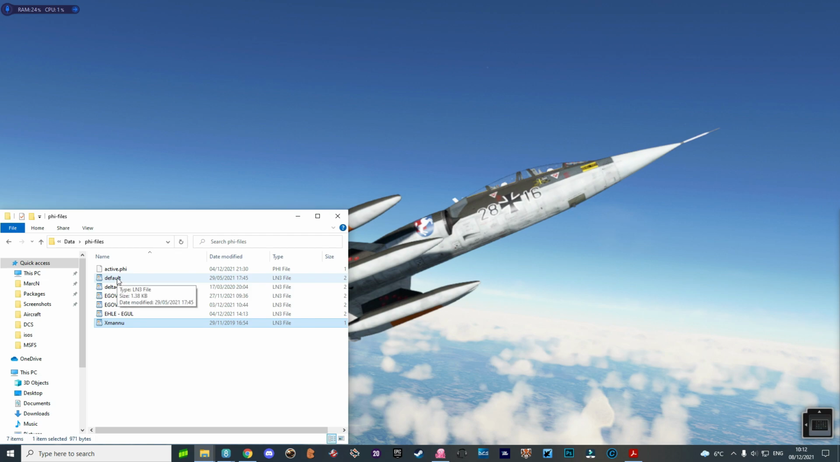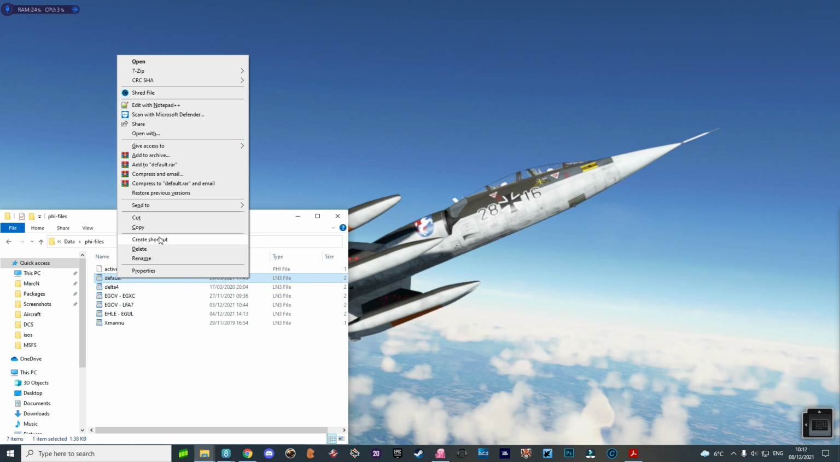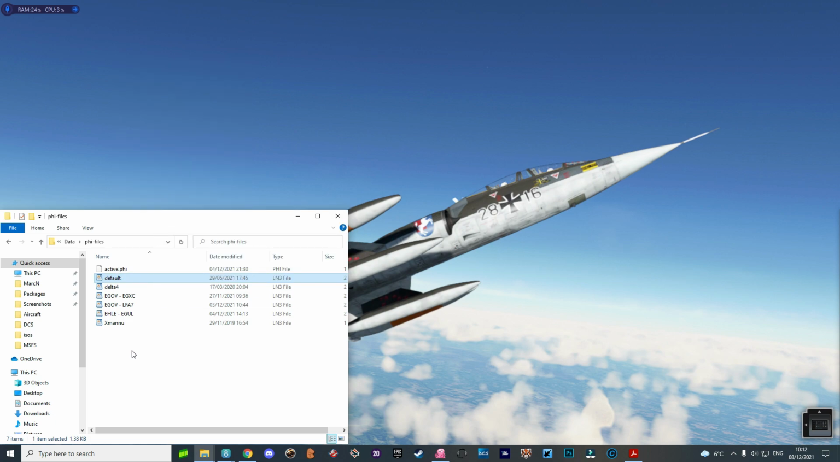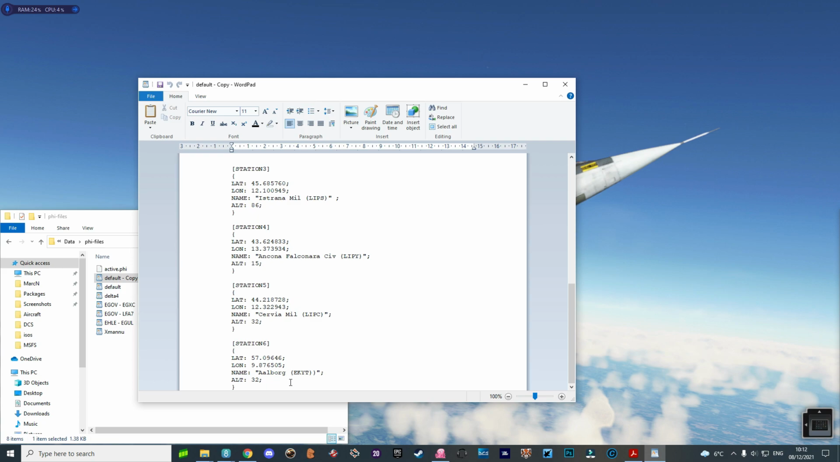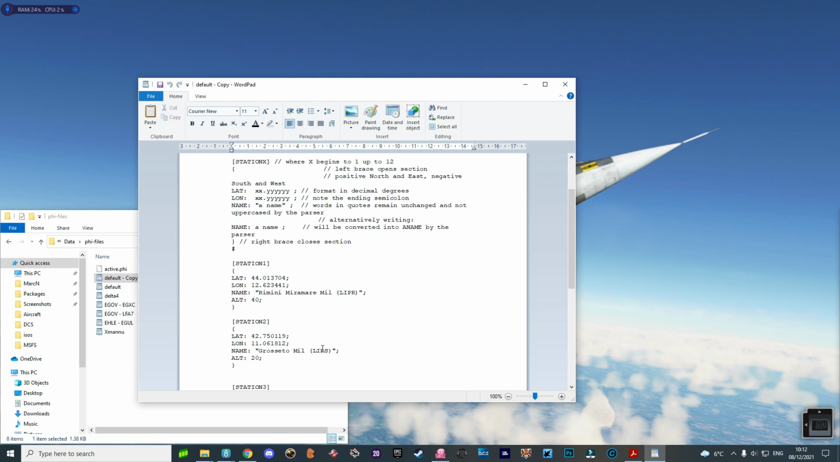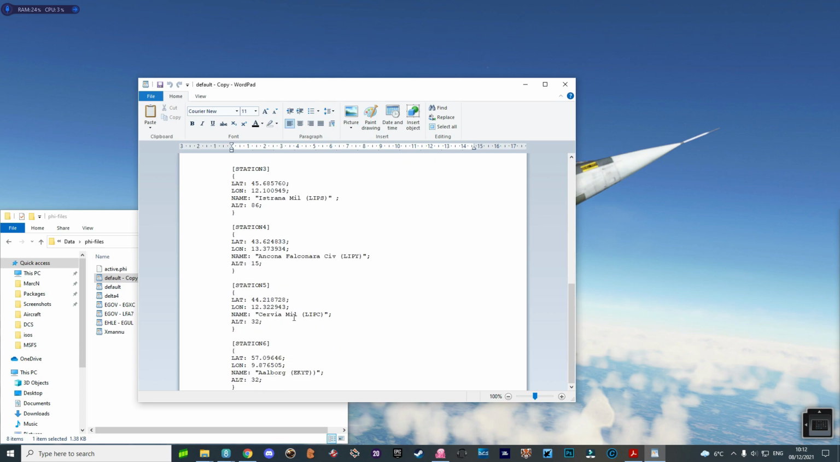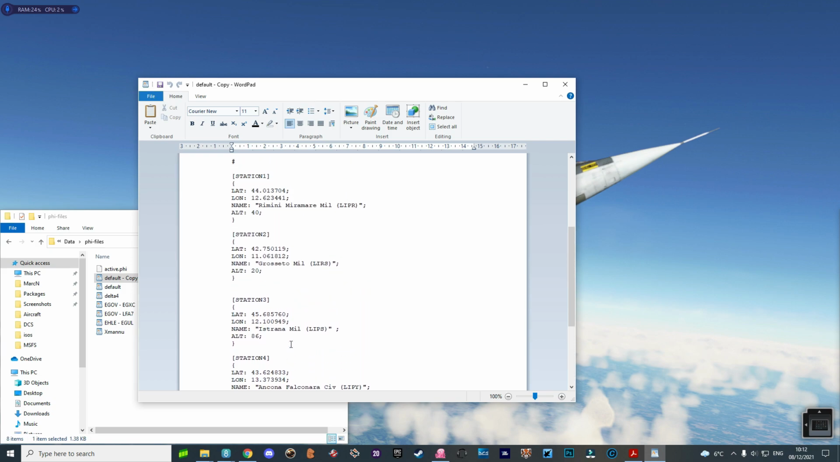So what we're going to do is right click, and we're going to copy, paste. Now we've got default copy. Open that up. Now it's a bit fiddly, so please bear with me. You can have up to 11 stations, I believe, so you can have quite a decent flight plan made up, and you can have anything up to 999 miles between each waypoint.